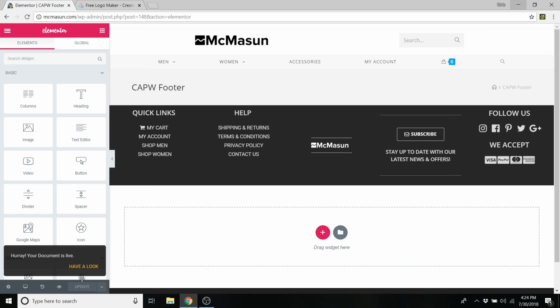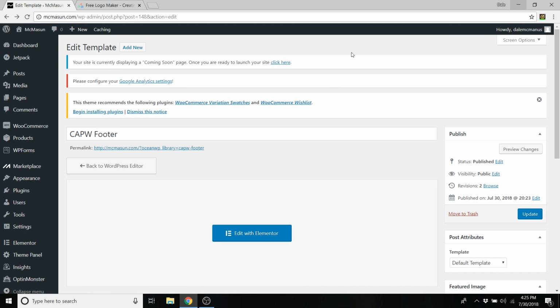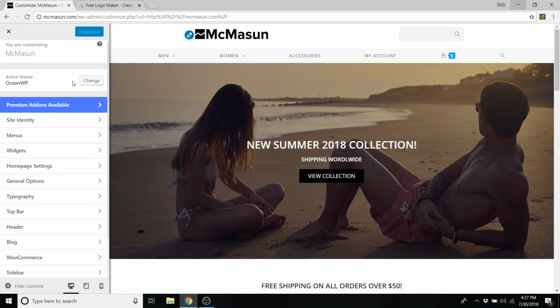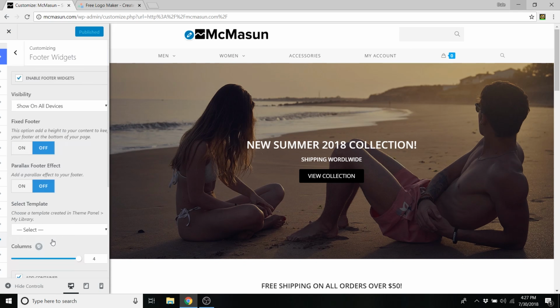Now go up to this little hamburger icon and go to Exit to Dashboard. Now we're just going to add that to all of our pages. So let's just go up to Visit Site, and we're going to click on Customize. Now just scroll all the way down and go to Footer Widgets.